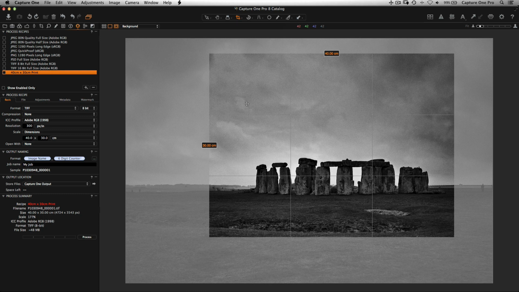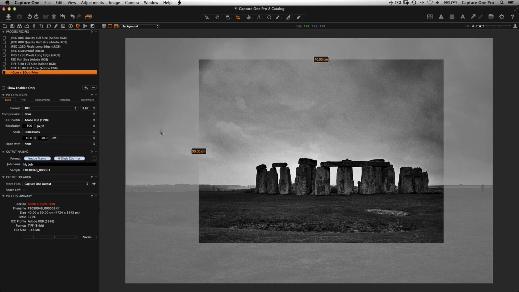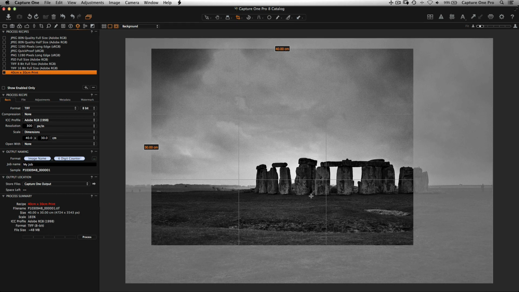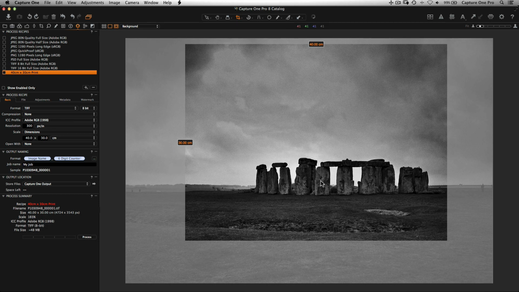To move the crop, click and drag from within. To create a new crop, hold down Shift while dragging and it will replace the existing crop.